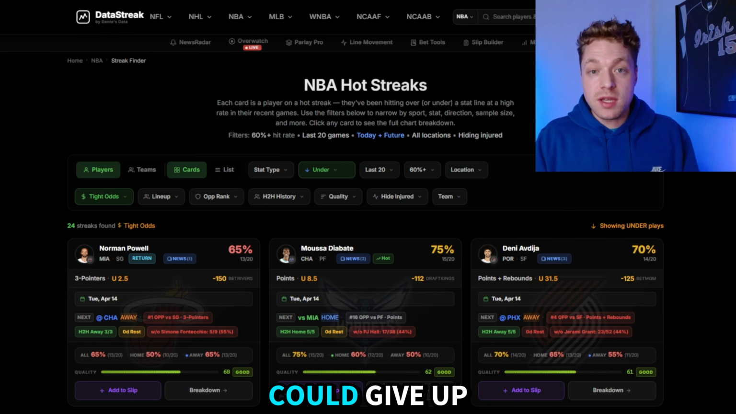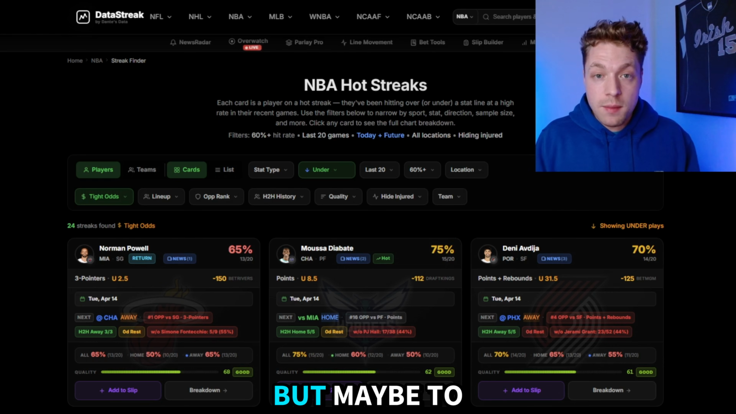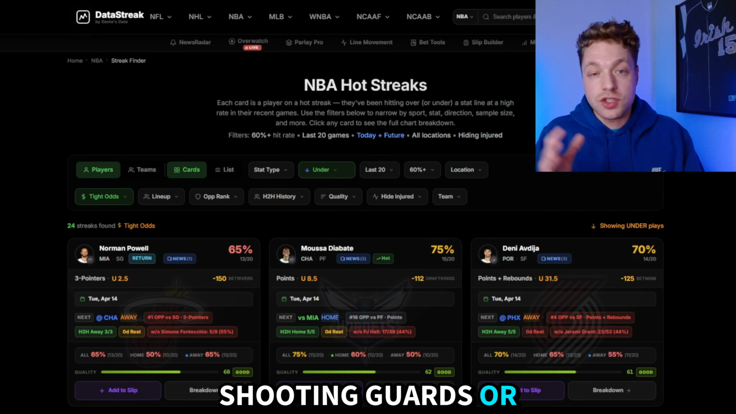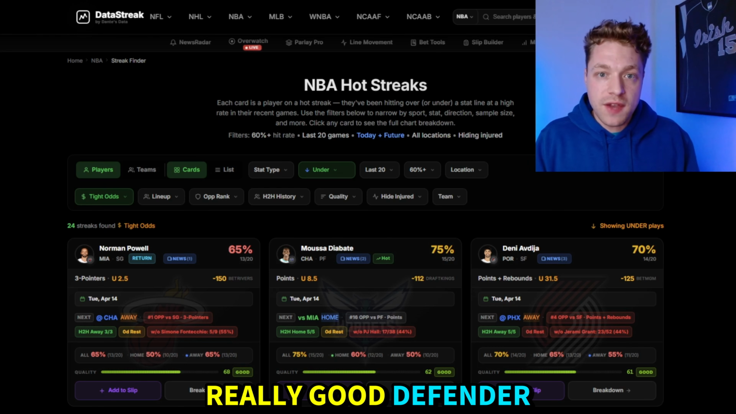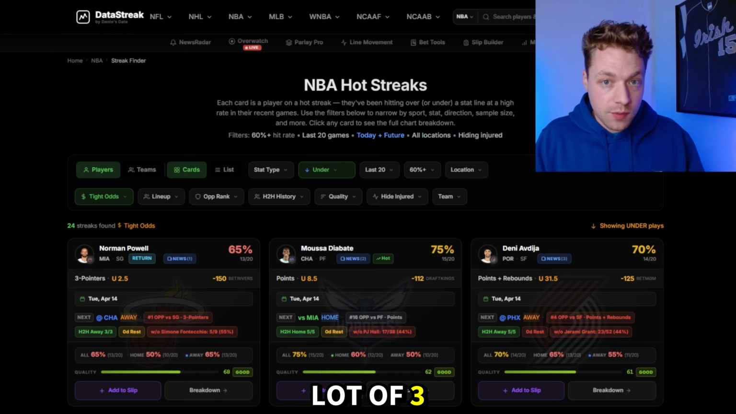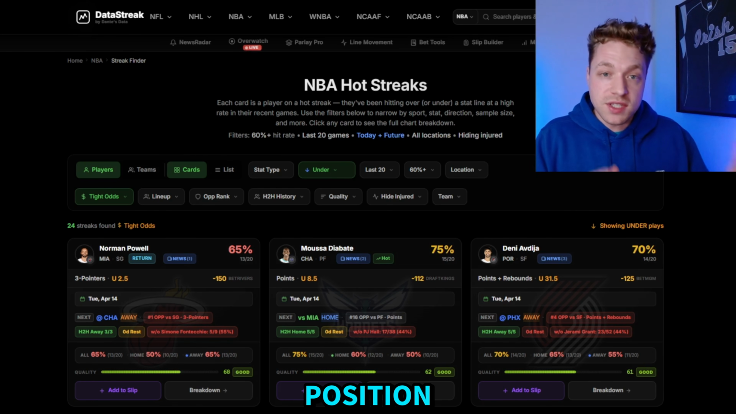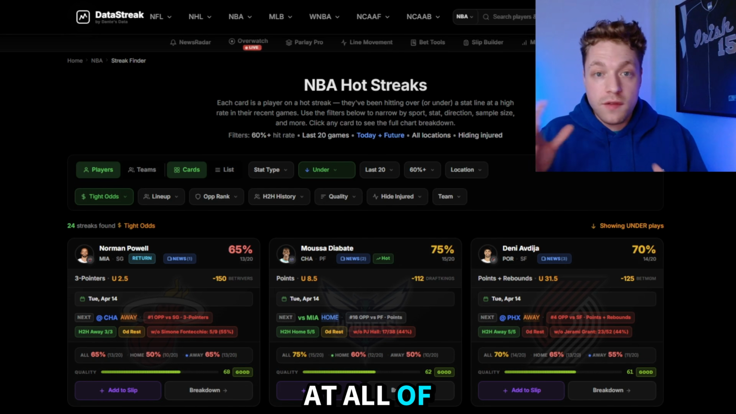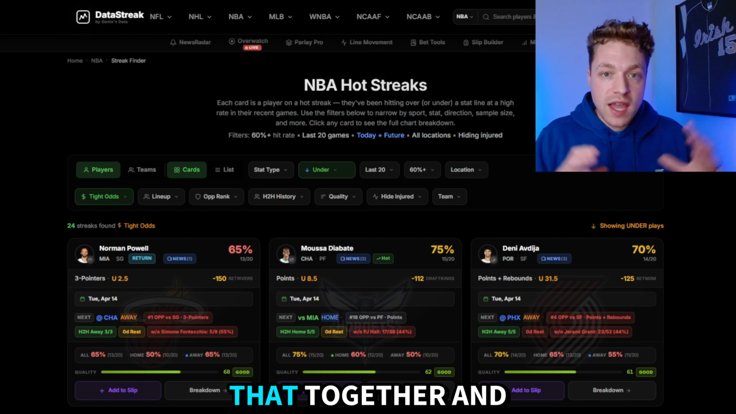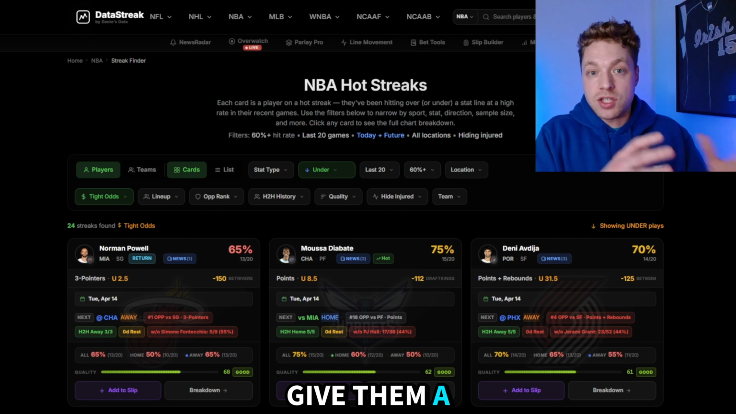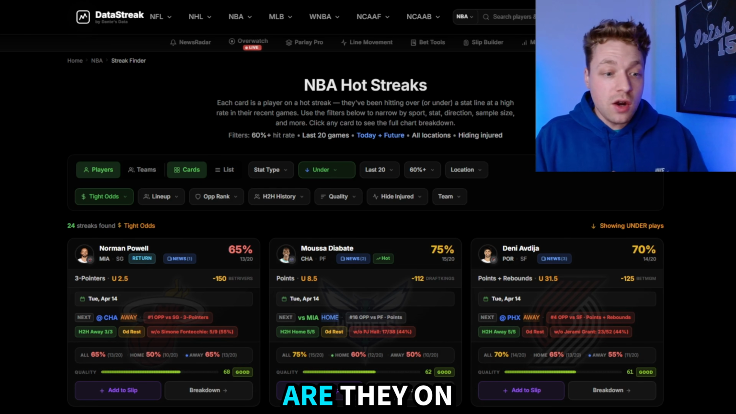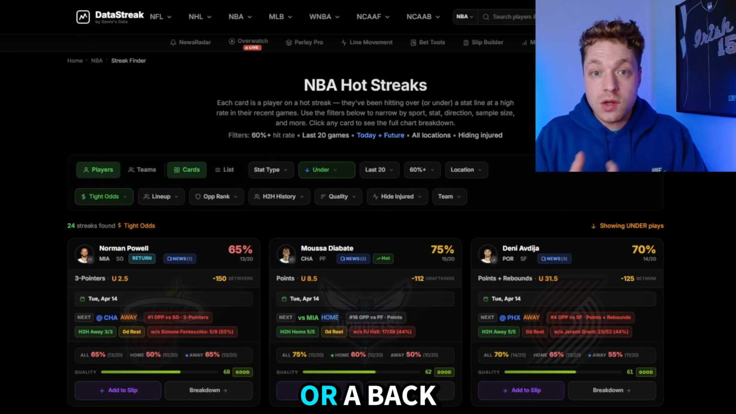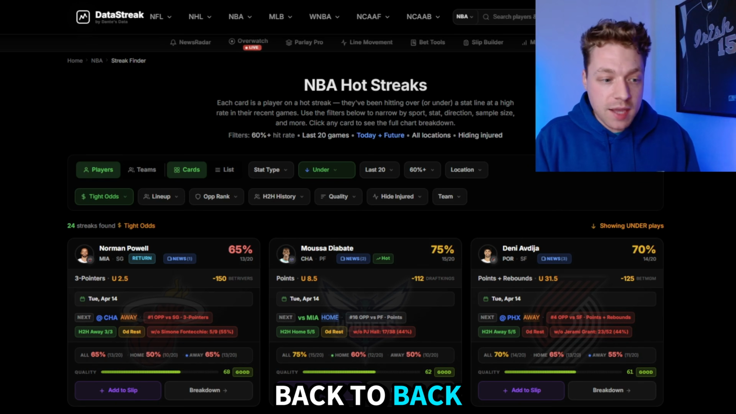So a team could give up tons of 3-pointers, but maybe to shooting guards or small forwards, they've got a really good defender, so they don't give up a lot of 3-pointers to that specific position. So it's important that we look at all of that, and basically we gather all that together and give them a score.